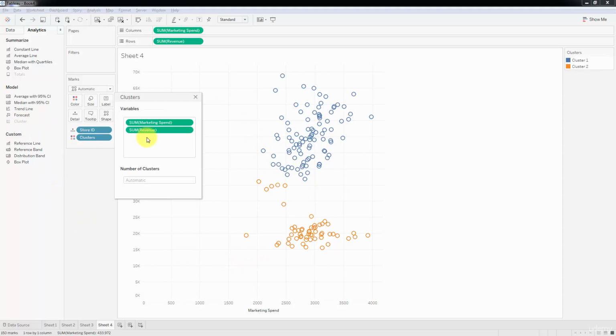And that's it. So right away, you can see that the variables used are sum of marketing spend, which we have over here, and sum of revenue, which is also over here. So the variables that are building our visualization, just by using them, Tableau is applying an algorithm called k-means clustering, and it is right away building this visualization for us. Now, it's a very quick way to derive very powerful insights.